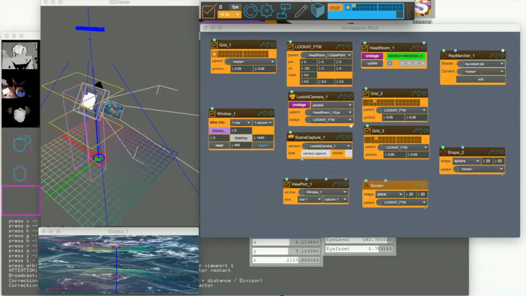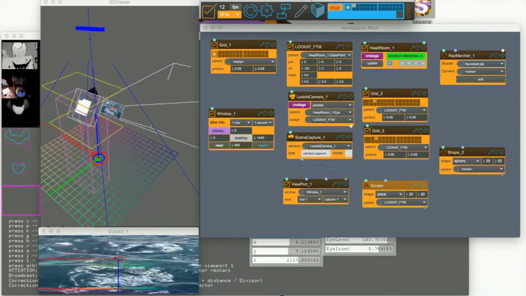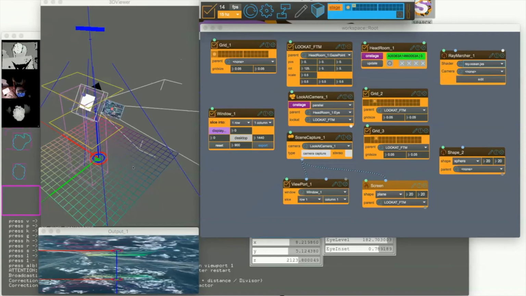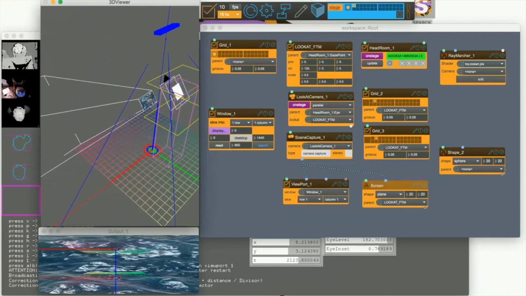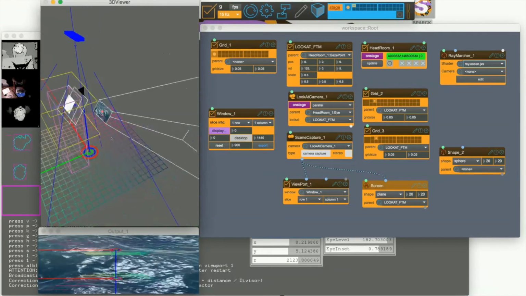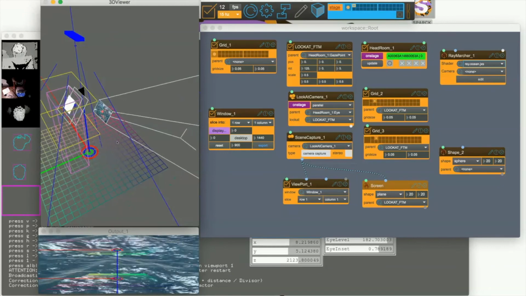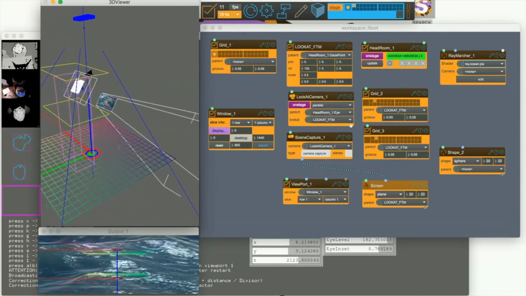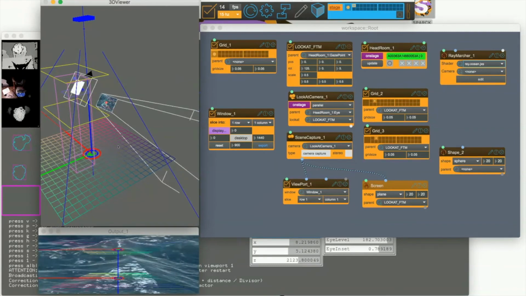I created a little virtual window into a virtual room, and from here you can go further, choose a different shader, or create a classic OpenGL setup.